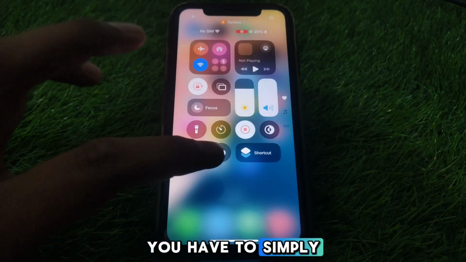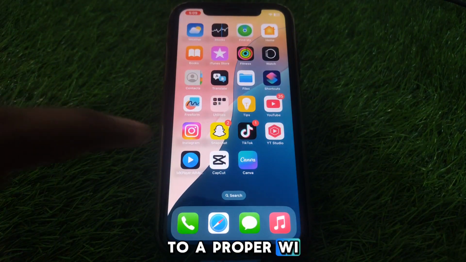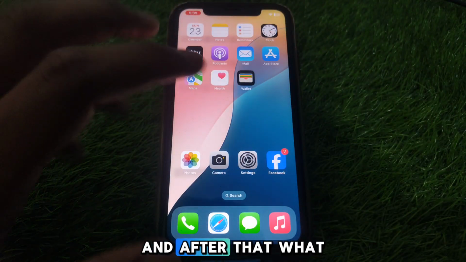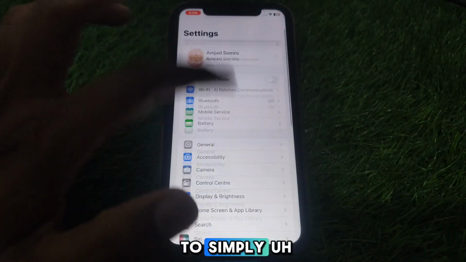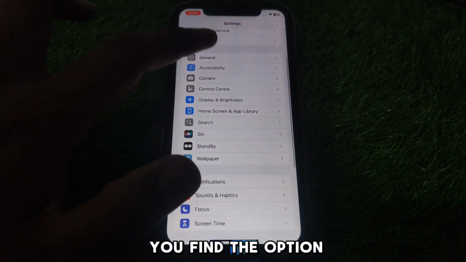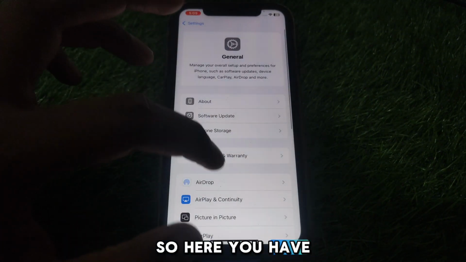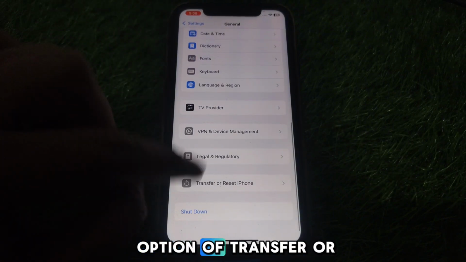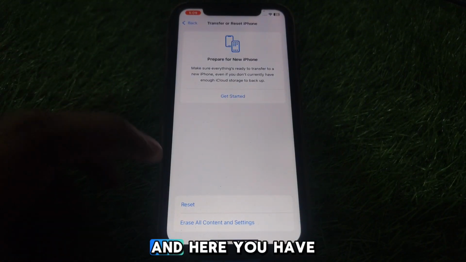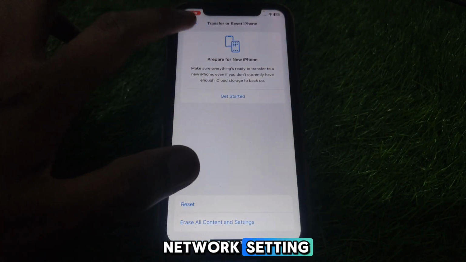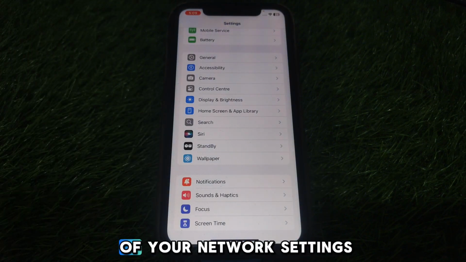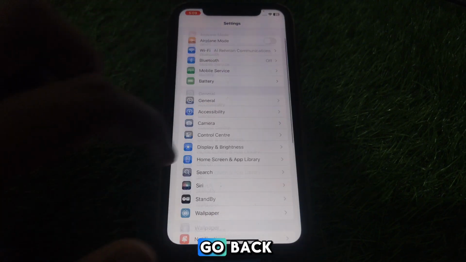So first of all, you have to make sure that you are connected to a proper Wi-Fi or internet connection. After that, go to Settings and scroll down until you find the option of General. Here, scroll down and you will find the option of Transfer or Reset iPhone. Click on Reset and reset all of your network settings. After resetting all of your network settings, go back.